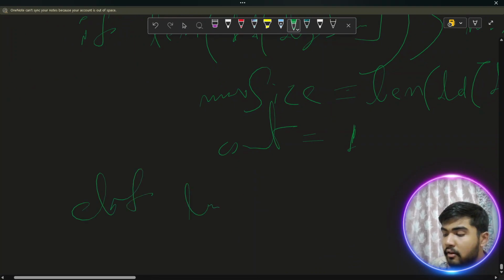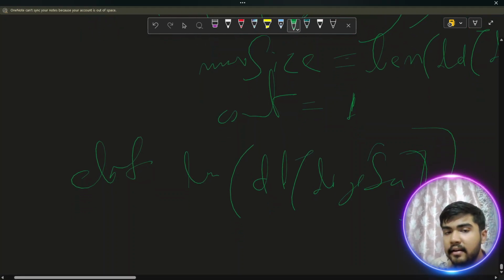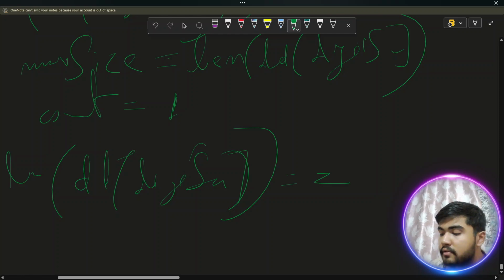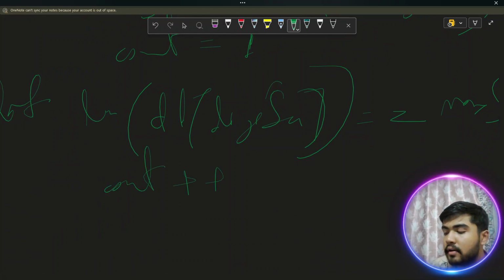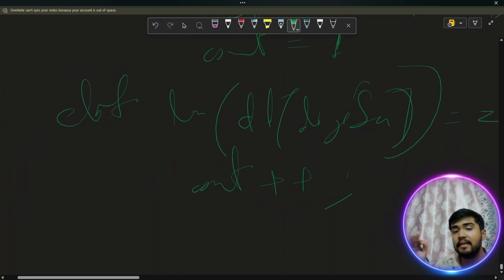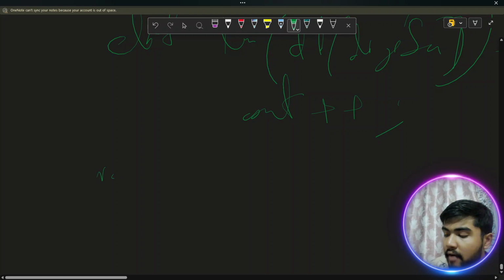And if my len of dd of digit sum equals my max size, then that means we got another candidate of the same max size we are carrying. In that case we have to increase our count, because we got another group which is also satisfying my max size. So finally we can return the count.